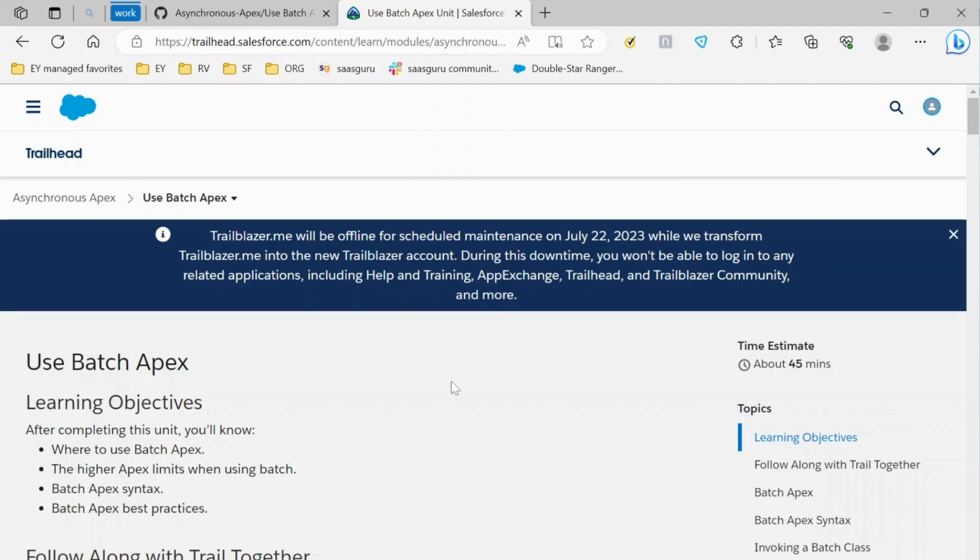Batch Apex is a part of asynchronous Apex. Batch is different from future because in future there's a limitation that you cannot pass object types, and there's a limit on processing a particular set of records, because it will hamper your asynchronous job execution in Apex. So to overcome that, and to process a large number of records in Salesforce, you will use batch Apex.